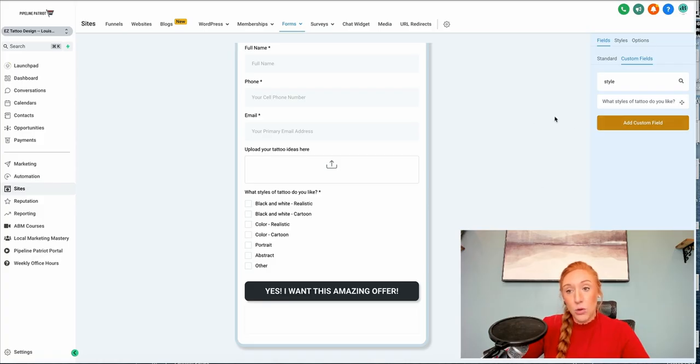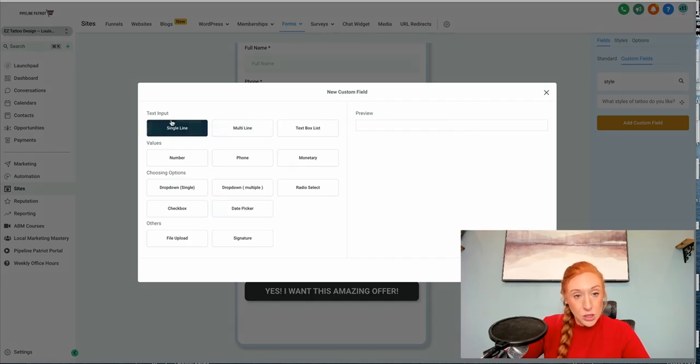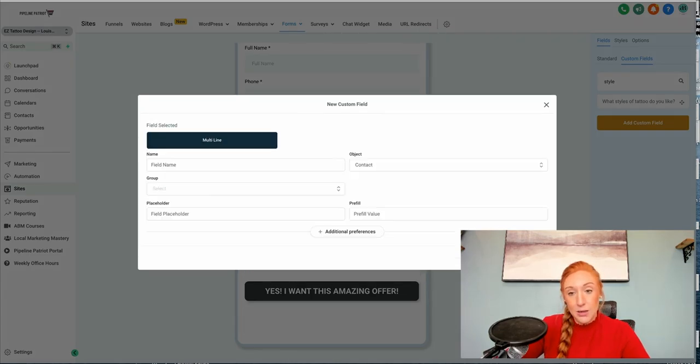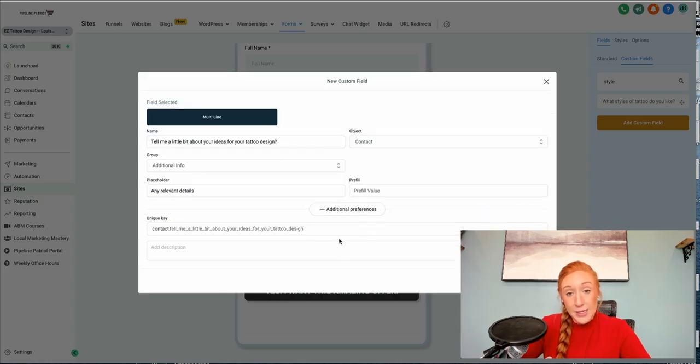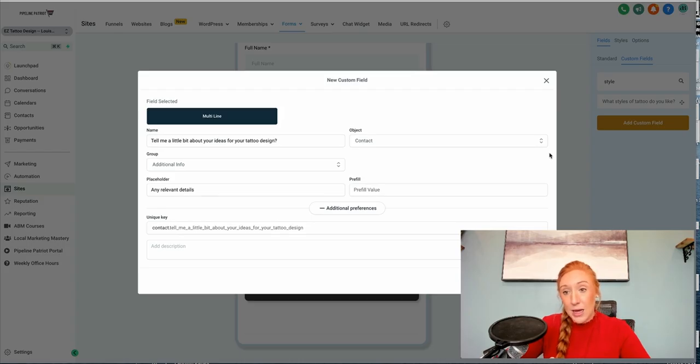Then I might add one more, and let's do a multi-line. We'll hit next. Our field name is tell me a little bit about your ideas for your tattoo design, including the imagery style. I'm actually going to have an option for that as well. Tell me a little bit about your idea for your tattoo design. Okay, that looks good. We're going to have additional info and any relevant details. Under additional preferences, again, we could add a description, but I think we're going to be fine. I'm going to go ahead and save that.